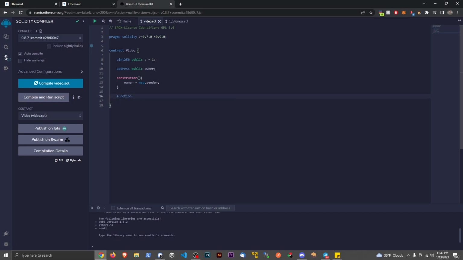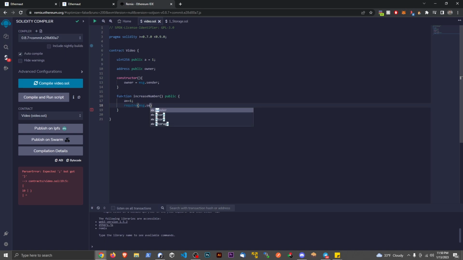Function, let's say increaseNumber. We're going to make this a public function, and we're going to say a plus equals 1. And then we're going to say require. A lot of you guys are familiar with the require statement. We're going to require that the msg.sender is equal to the owner. Otherwise, you are not allowed to do that. So a very simple contract.